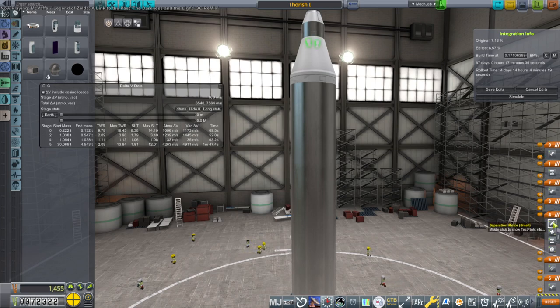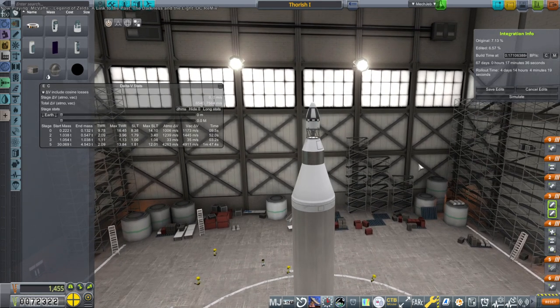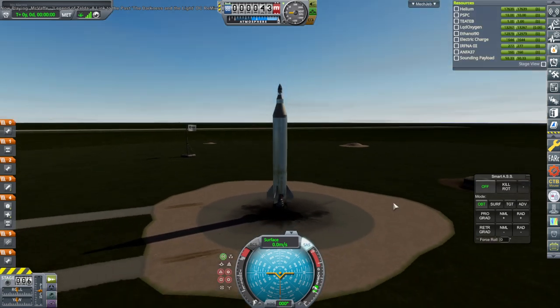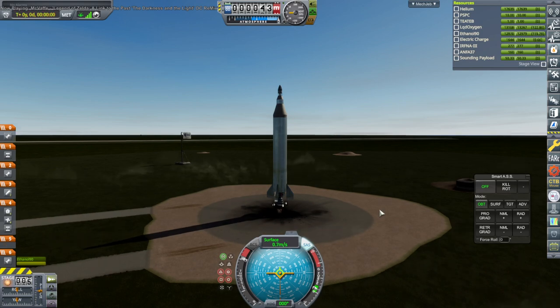Well, this time I'll want the RCS to point us first, and then we'll have the spin up. Okay. Alright. And ignition. And launch.